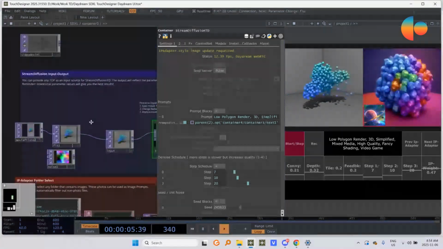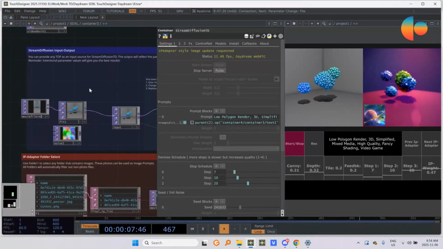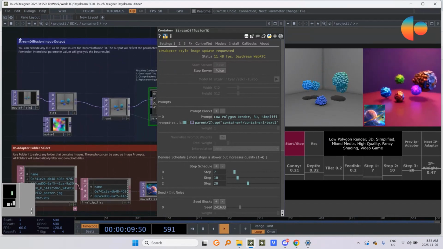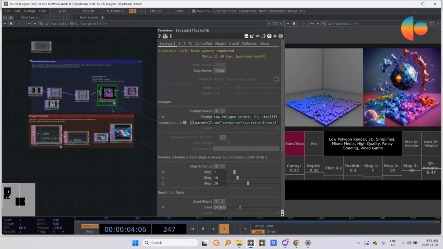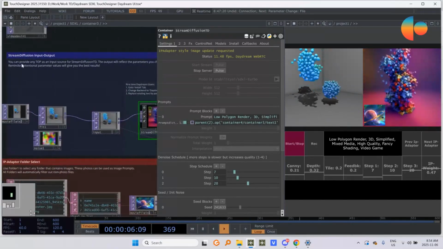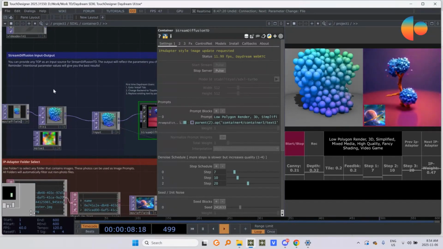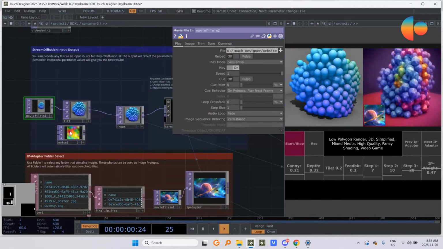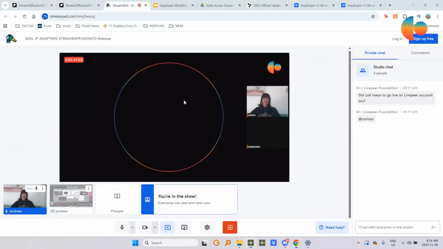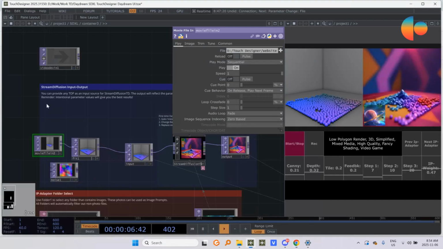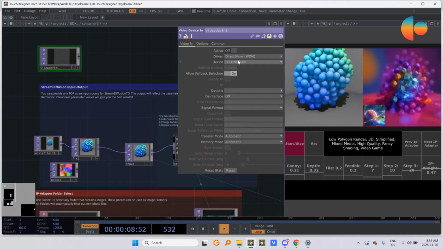If you start from the left-hand side, there is StreamDiffusion. We have these in separate boxes. The first one is the input and the output. You can grab any movie file in. You can also do a video device in. If I just turn off my camera here and turn it on here.